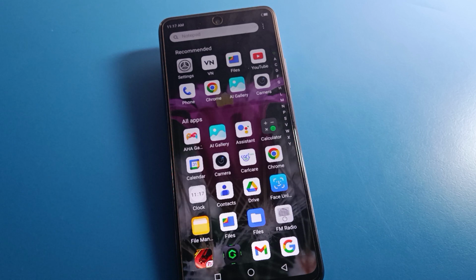Today, friends, we are going to talk about Infinix mobile settings. I am going to show you how to enable the press power button to end call setting on an Infinix mobile. If you want to turn on the press power button to end call setting, let's see how to do it one by one, step by step.